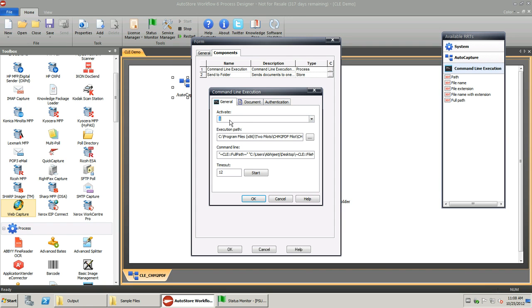In this example, we are using a third-party tool called CHM to PDF, which can convert a CHM file to a PDF file. What's going to happen here is the CHM file would be converted to a PDF file, and the output file will be sent to the send to folder component, which will then be routed to the destination folder mentioned in the auto capture.